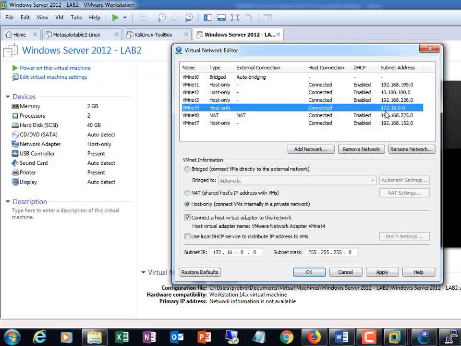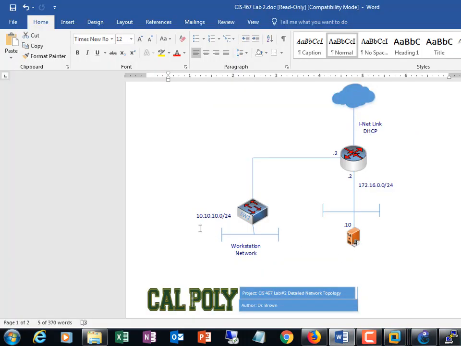And as you can see here, for VMnet 4, I've set it up for host only. And down here is where I set the IP subnet and the subnet mask. I don't have DHCP set on this one because my server doesn't need a DHCP. It will be the DHCP server. Same thing with the other VMnet for the 10.10.10 network in the diagram.